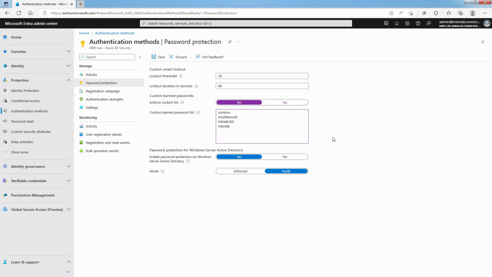A few considerations and limitations apply to the custom banned password list. The custom banned password list is limited to a maximum of 1000 entries. It is not designed for blocking an extremely large list of passwords. The minimum string length is 4 characters and the maximum is 16 characters.